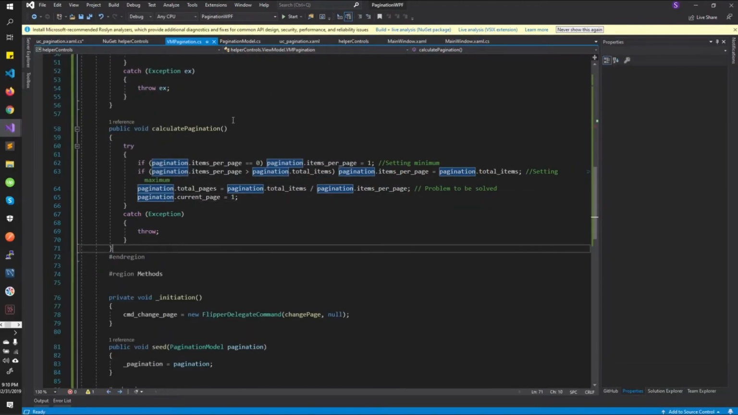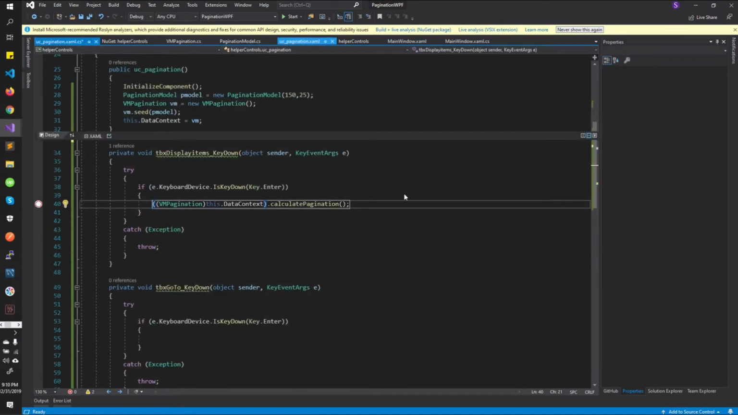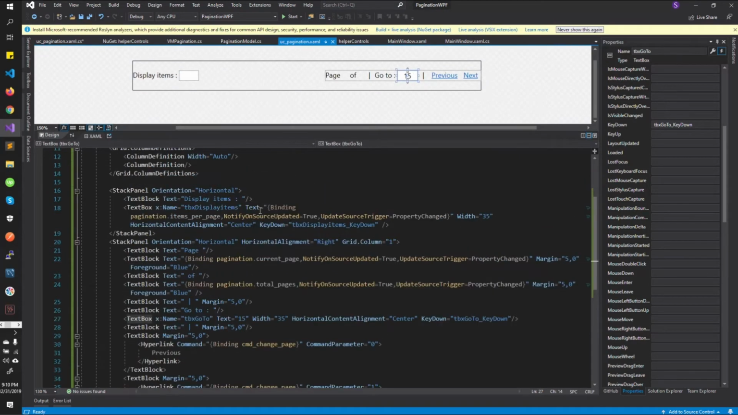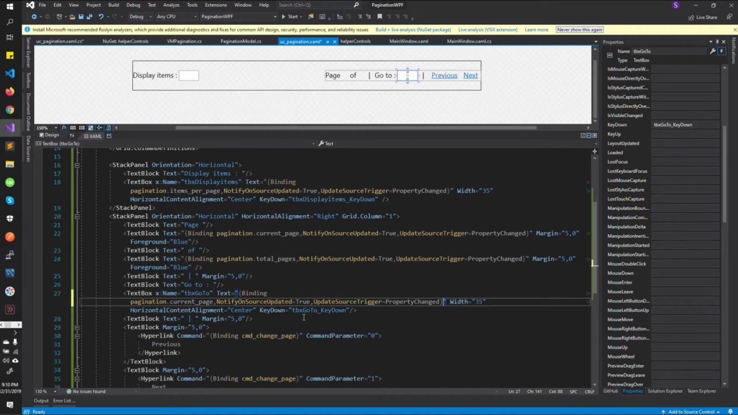Okay, where is the go to working? Go to, where have we bound that? We have not bound it anywhere. We need to bind it to the current page. It's very simple. Take this from here and bind it to current page. Did I do it correctly? Yeah. So whenever you change the value here, the current page value will be changed.